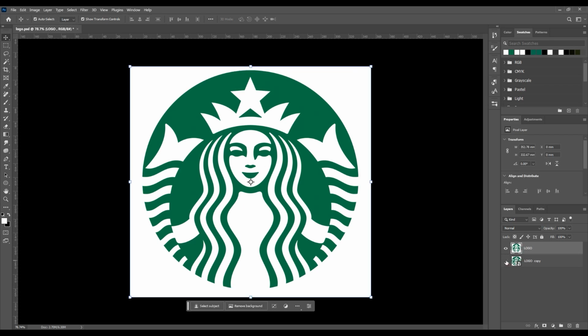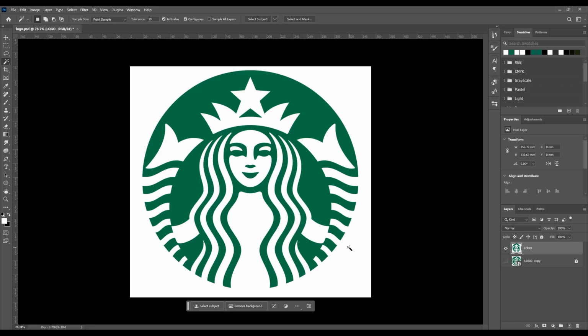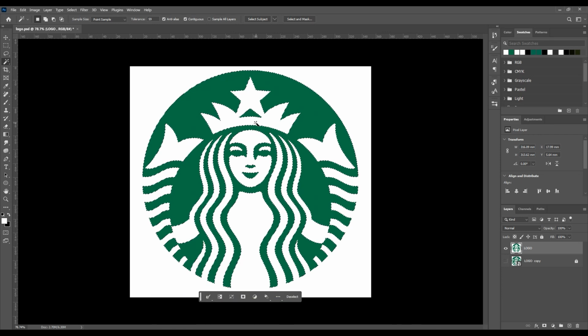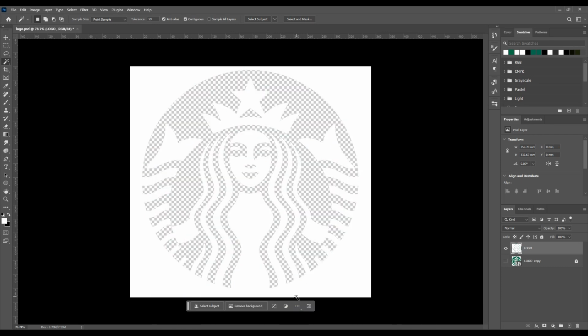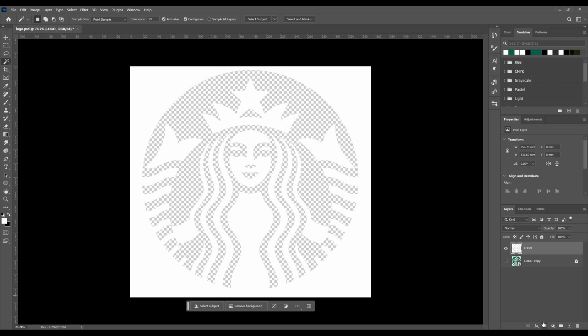Lock the original logo or hide it. Then, use the wand tool to delete the green parts. You can hold Shift to select multiple areas, then press Backspace or Delete to remove the green areas. Now we have the Starbucks logo again, but this time in white. We need to remove these white areas because we only want the mermaid body layers in the circle mask. Before masking, create a green color layer to see the mask line better.